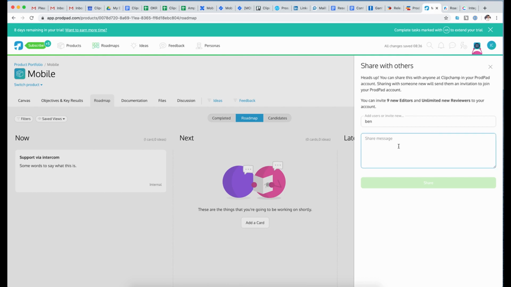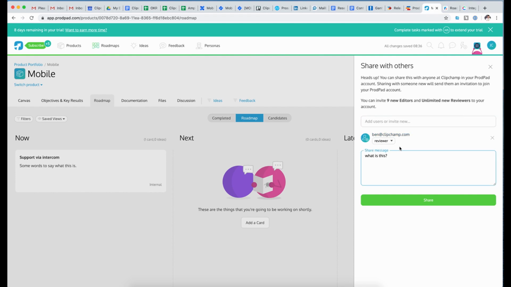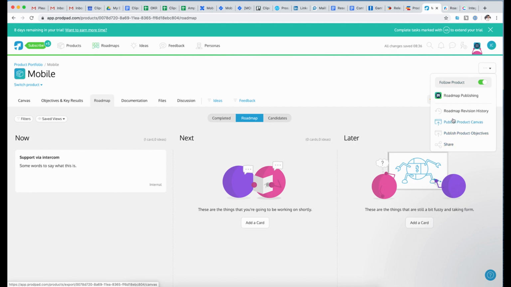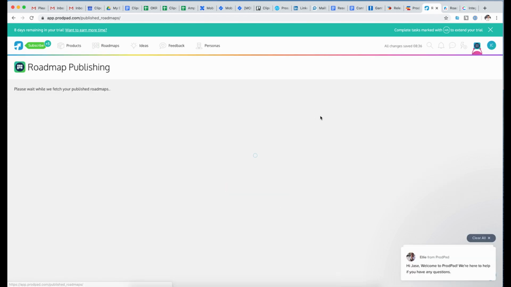Add users to or invite new. Now, don't tell me why I can't click share, like Ben at clipchamp.com. Oh man, okay, I see. They tried to make it friendly, I think. Review or share. Don't want to do that. Oh lordy. Okay, share. I think it's publish. Roadmap publishing.